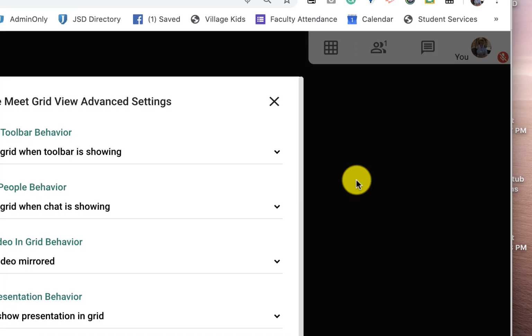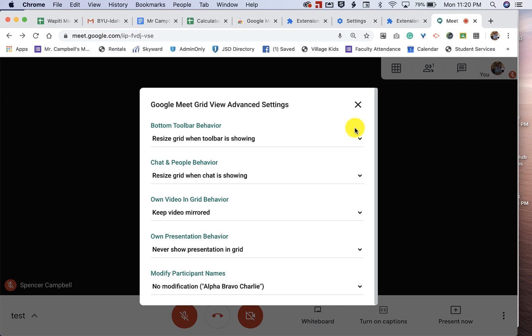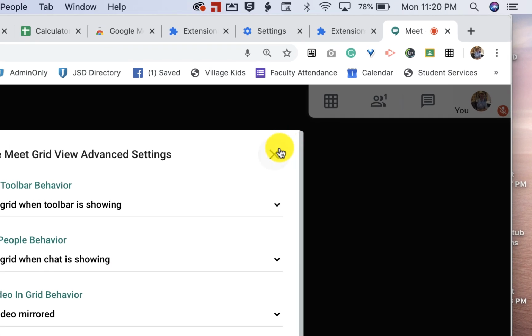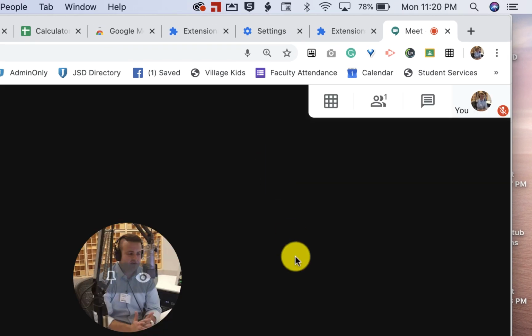When we click on advanced settings, it will give us more specific information about the size of the toolbar, chat and behavior, the video mirrored. All of these options are added to the new Google Meet Grid View. Again, this has just been a quick tutorial.